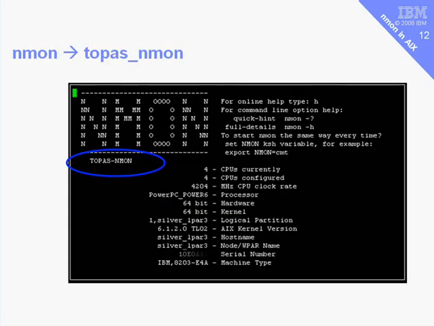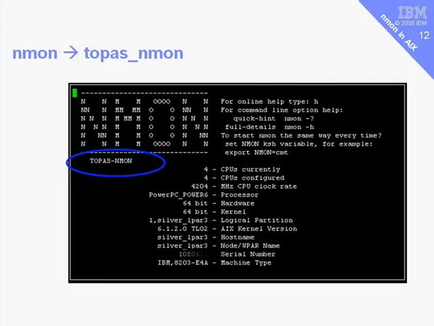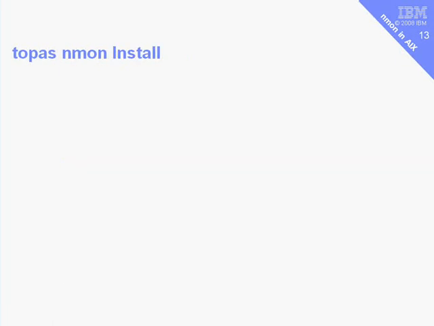In fact, when you first start up nmon, it tells you directly which version it is. If it's the official version, it says Topaz nmon at the top here, and if it's the original version, it says nmon version 12e. Now if you need to install nmon, this is what you do.